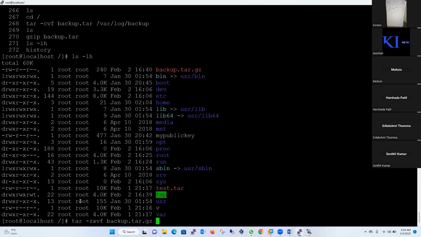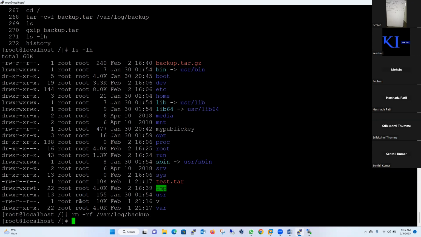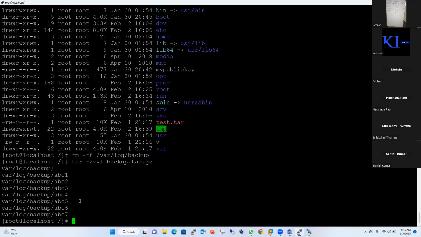But first let me delete that folder so we are sure it's working. rm -rf /var/log/backup. So backup is gone. Now I'm doing tar -zxvf. That's it. And cd /var/log, the folder is there. So in a single command, we can tell tar that it's a zip file, so just unzip it and then decompress it.